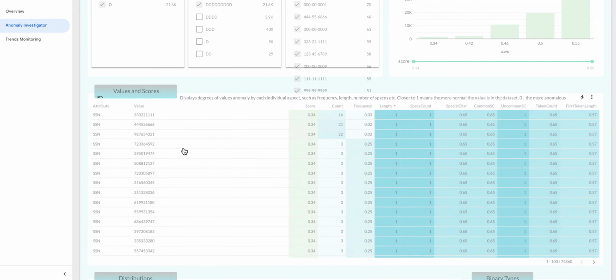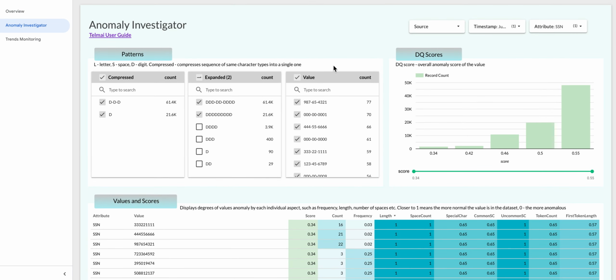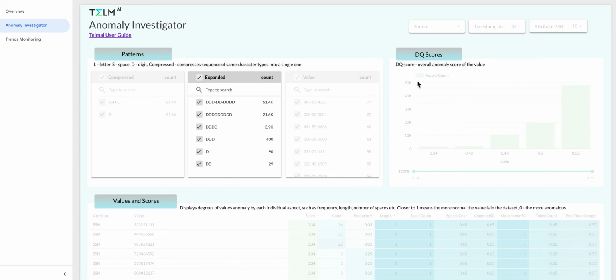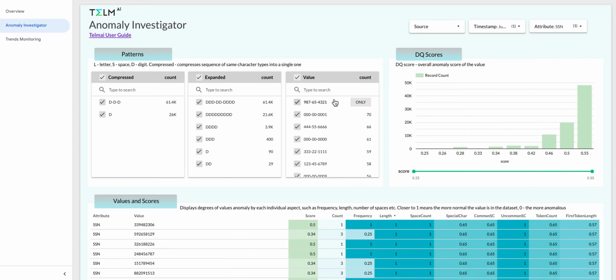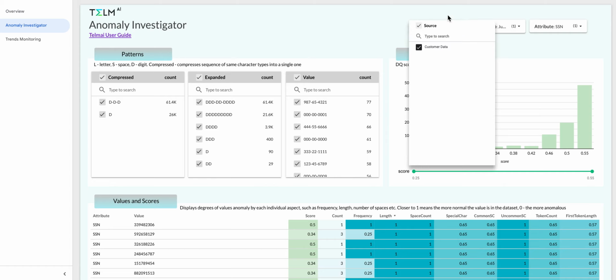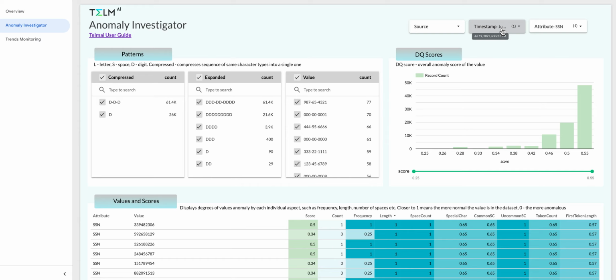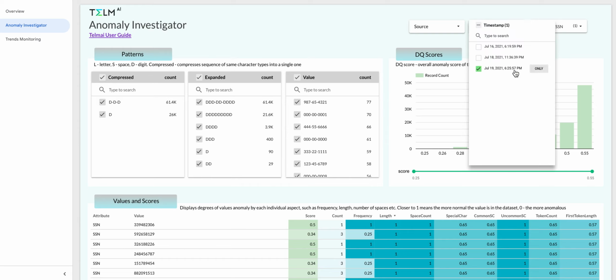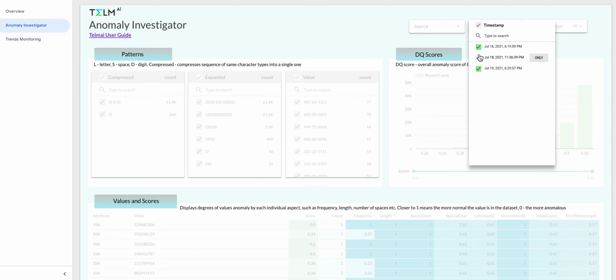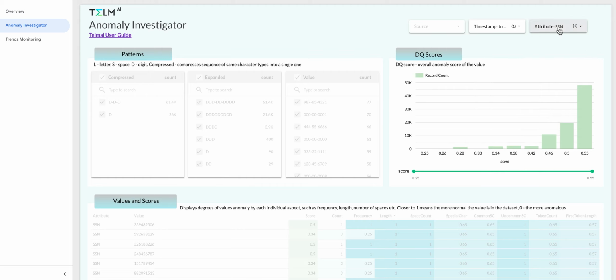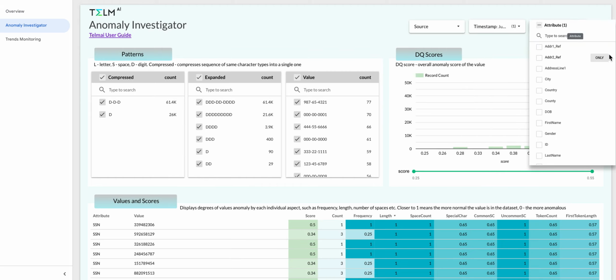You can further go and drill down into the data to understand what is exactly wrong and further help you narrow down the definition of correctness of the data. Here you will have to first select the data source, select the particular timestamp you want to process the data from, or actually you can select multiple. But for this exercise we'll select only one. And finally select the attribute. So this is the SSN in this case.